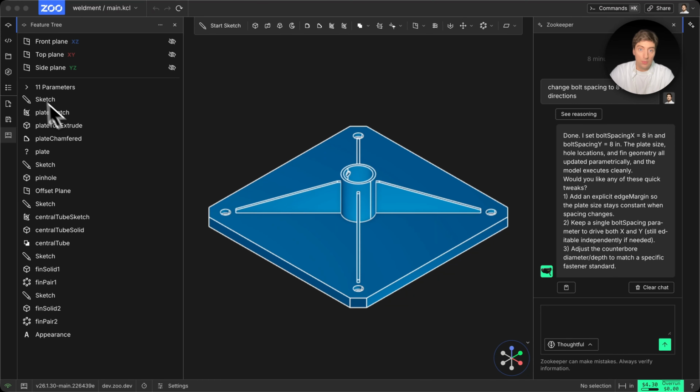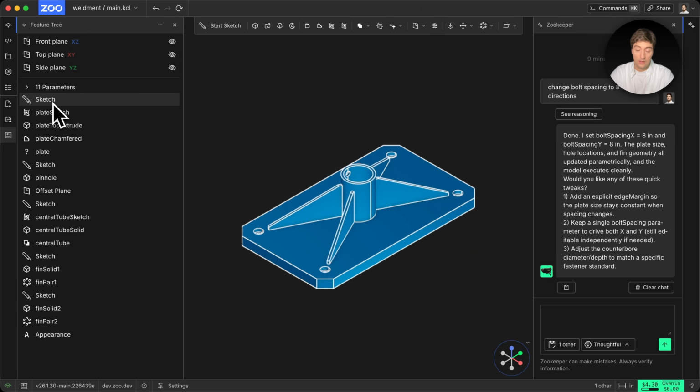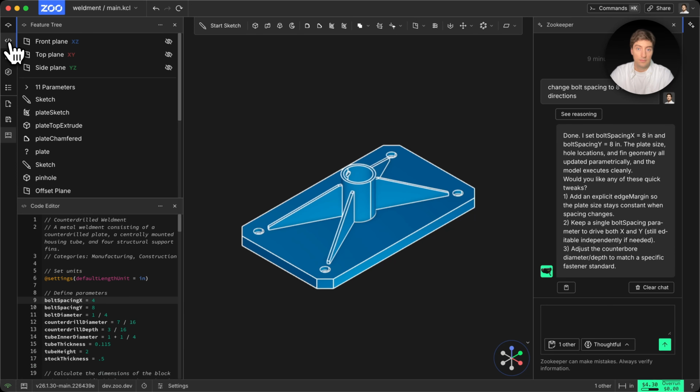Otherwise, you can also open the feature tree and edit those parameters yourself. Or you can also make those changes in the code pane. Everything that exists in the feature tree is reflected in the code as well.